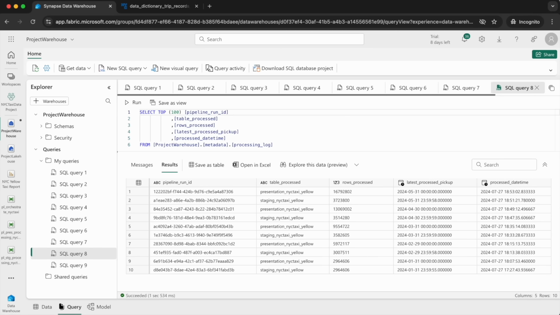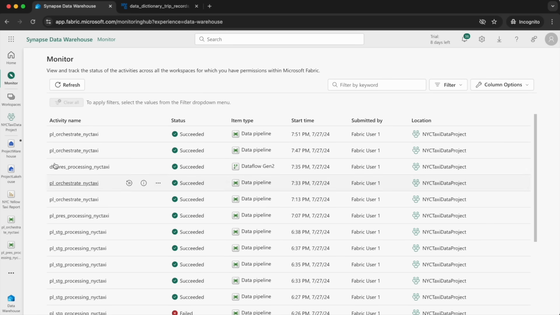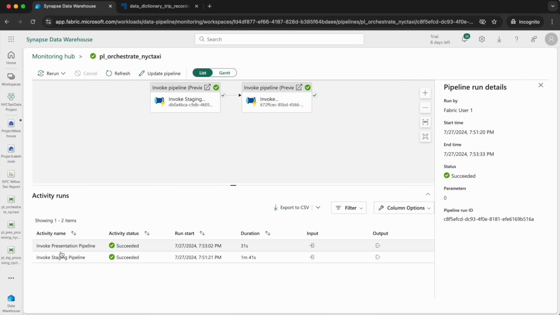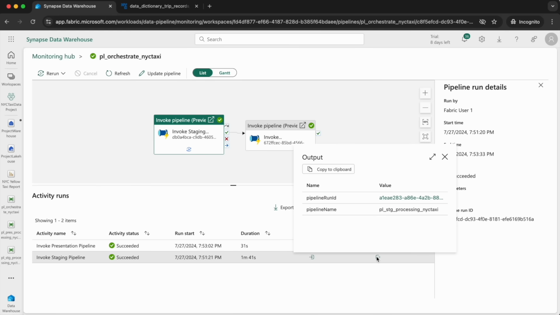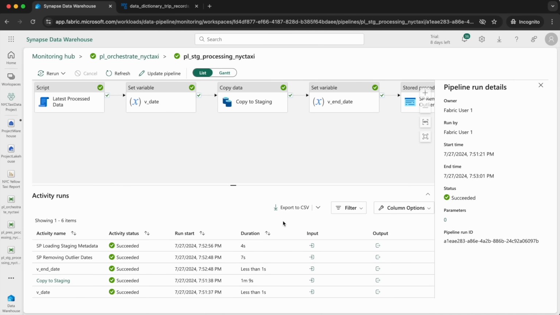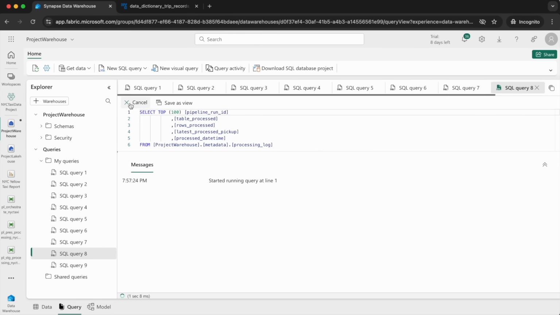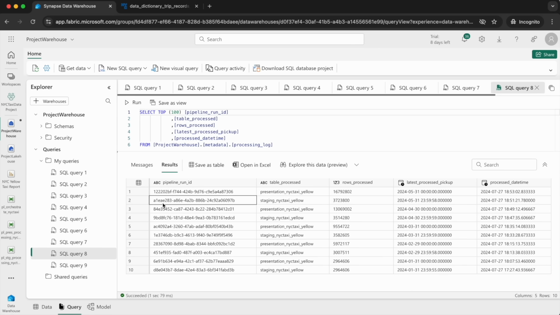Just as a note, if you wanted to trace this activity back to the pipeline run ID, you can go to monitor, and here are all of the pipeline runs. Notice as part of this orchestration activity, there are two sub-activities. You can see the pipeline run ID for this one. This invoke staging pipeline has the pipeline run ID A1 EAE. You can click into it to be taken to the details for that activity. And like I showed you on this table, when I rerun it, here is the pipeline A1 EAE. So that is how you can trace it to the pipeline run ID.